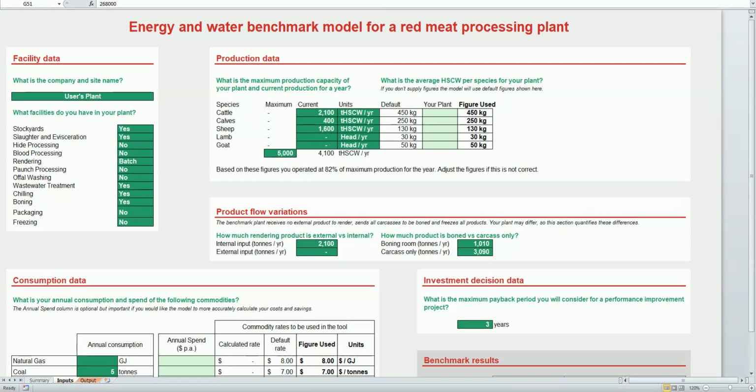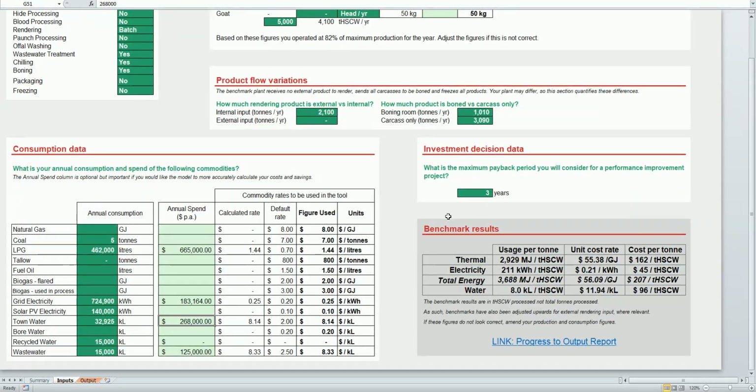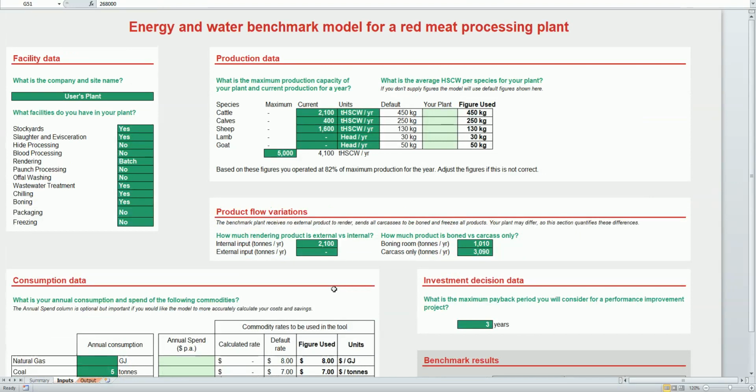There's several sections on this inputs page: facility data, production data, product flow variations, consumption data, investment decision data, and lastly some preliminary benchmark results. We're going to go through each of these sections briefly and show you how best to use those.